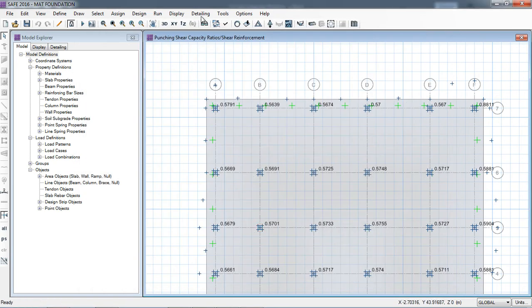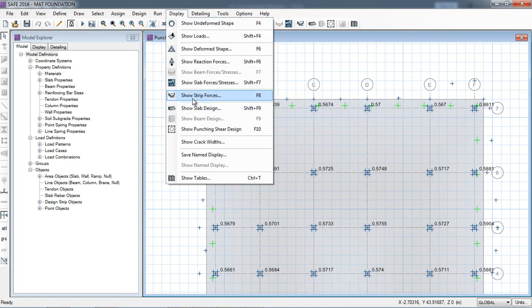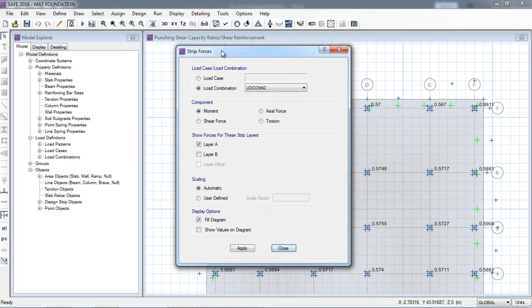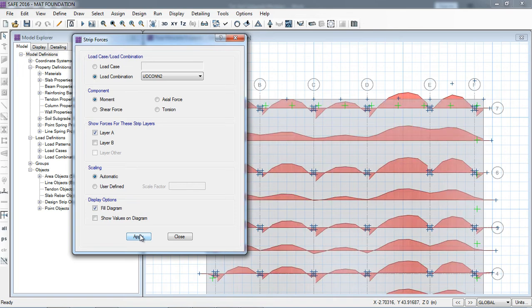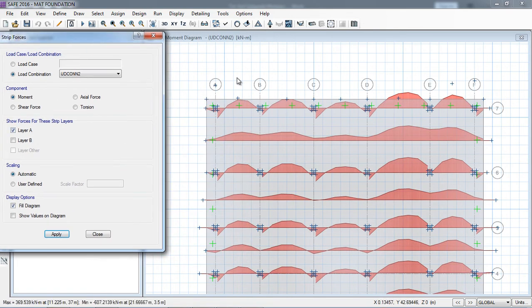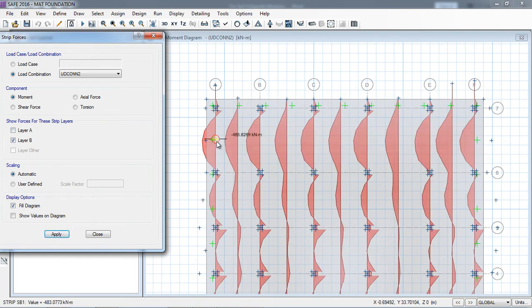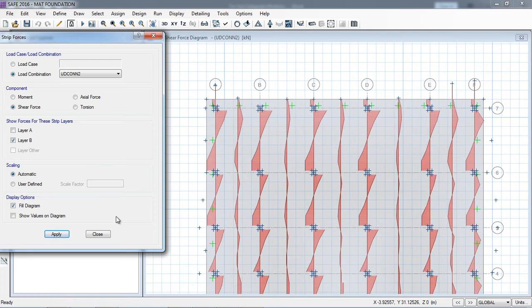Now I will go to display, show strip forces. I want to see, for example, moments, apply. Now I am seeing layer A. Here are the moment values. You can see these are for the middle strip, these are for the column strip. Similarly for the Y layer, apply. Here you can see, that's why we extended the strips to the end, so that we can get the results. Similarly for shear, you can see the results.